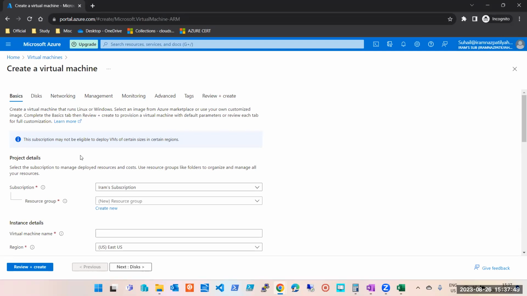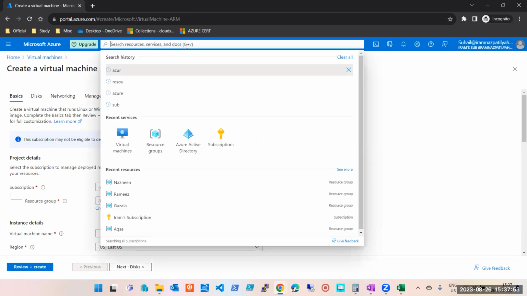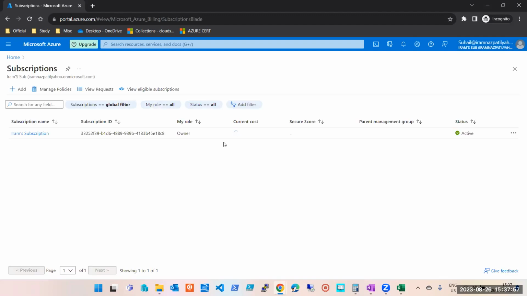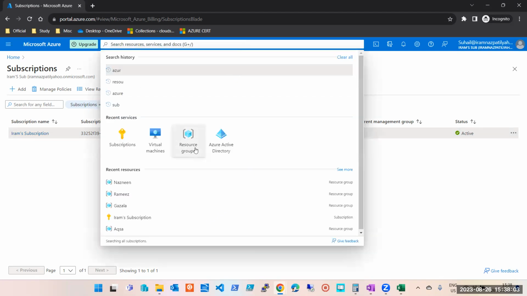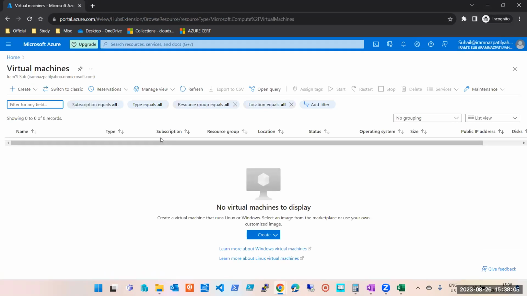No, this is always a resource. A resource group is required. Without a resource group it would not be possible. Okay, first let's see what my role is in this resource group. What is my role in this resource group? Owner. Fine.